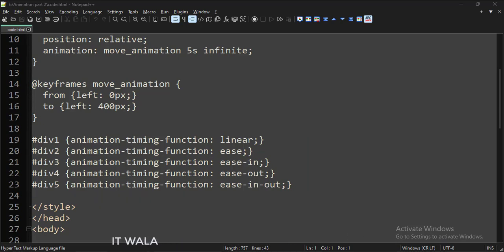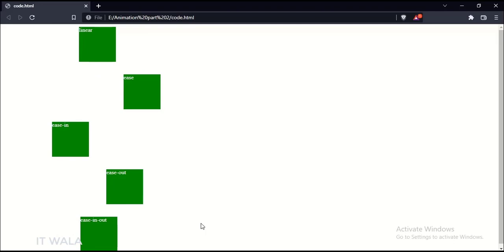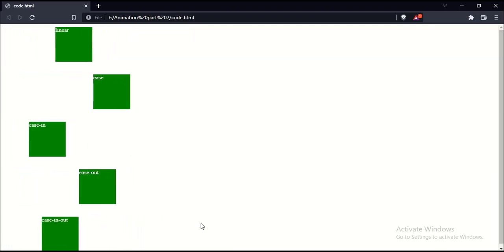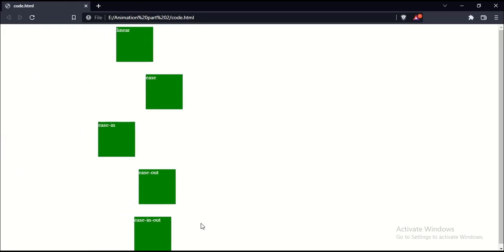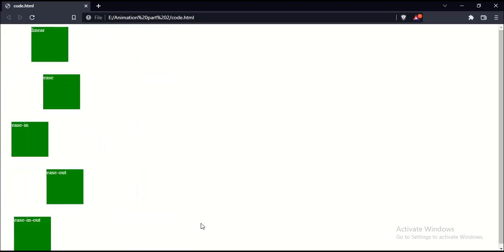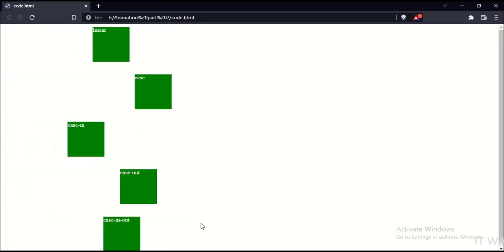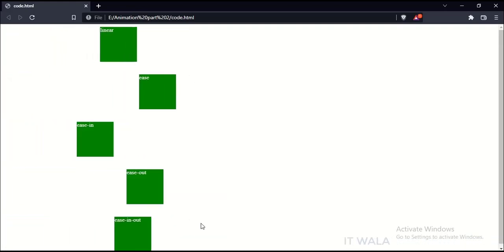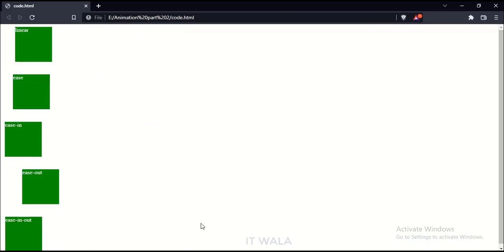Let's run this code in a browser. As you can see, all the div tags move from left to right. But due to different animation timing functions, their speeds are different. So that's it. That's how you can move HTML elements from one spot to another with animation using CSS.